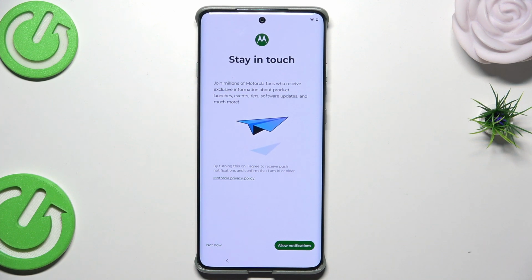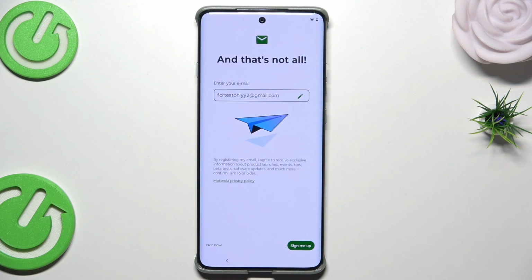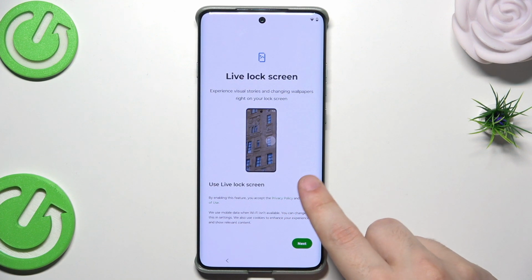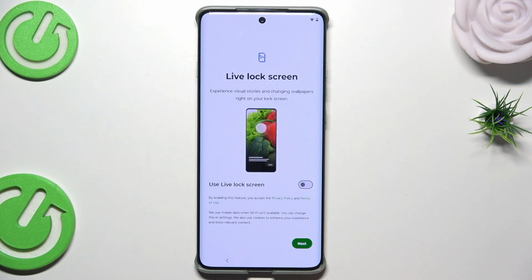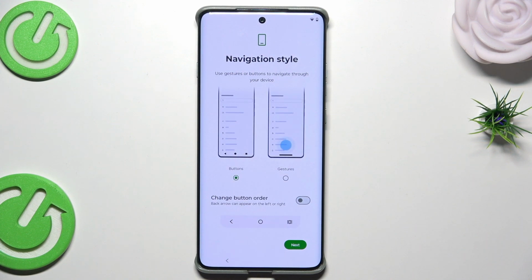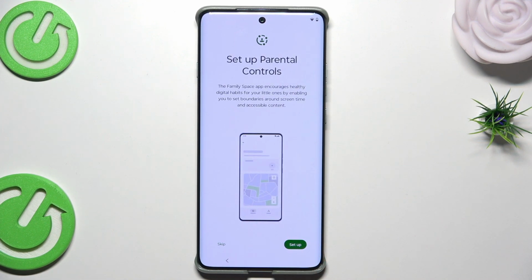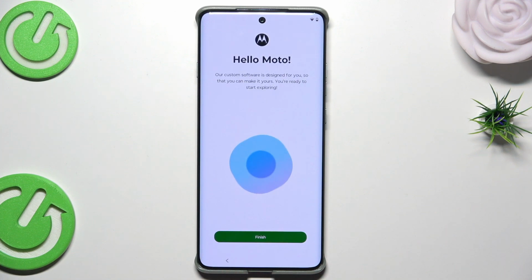Okay. We are after the loading screen. I can allow to send me notifications. I'm gonna sign in to get some information. I'm gonna disable the live lock screen. As my navigation style, I'm gonna leave the buttons, then click on next. Now the theme. I'm gonna select the light one. Click on next. I'm gonna skip the parental controls.